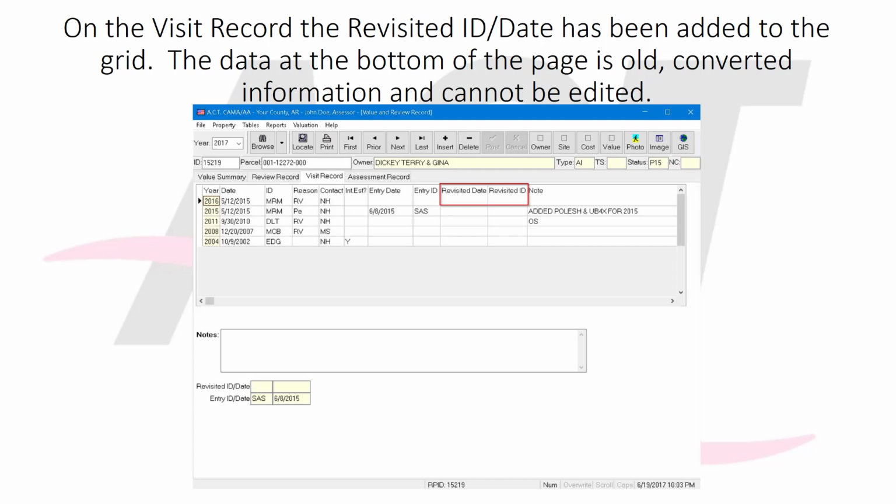Moving over to the value screen, looking at the visit record tab, the revisited ID and date has been added to the grid. So there's data at the bottom of the screen still for revisited and entry ID and date, but those are simply displays of old converted data, and they cannot be edited. From now on you'll edit those items within the grid on each line each time there is a visit.